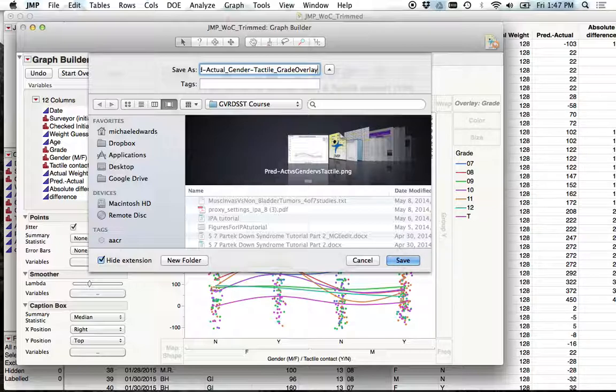Put everything in the title, and everybody gets mad at me, like, dude, your file name is bigger than the paper we're going to publish. And I'm like, I don't care. That's how I keep track of this stuff. So it's predicted, actual, underscore, gender, tactile, grade, overlay, and hit save.